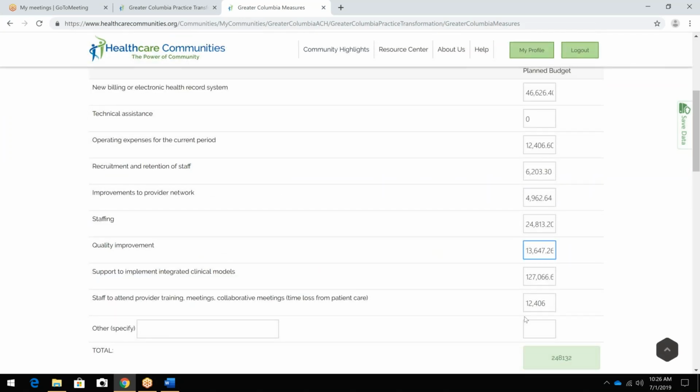Once you change a number or something on here, the Save Data button on the left-hand or right-hand side will turn blue. That means you've made some changes. Once you hit save, it will automatically save, and it will turn white with green. So that means it's saved.